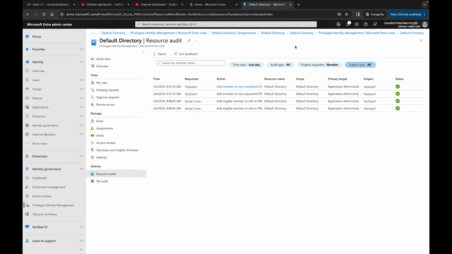What you would probably do for an auditor is give them Global Reader rights. Let them go in here and they'd be able to see what's going on within your organization. And that's pretty much it. If they need to pull the data, they can. They have that export option there as well.